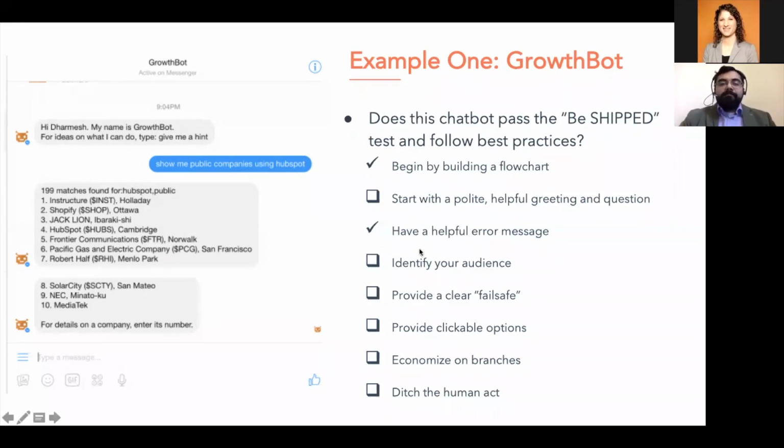And so if we look here, it has a nice greeting. It doesn't have a question, but it says, for ideas on what I can do, type give me a hint. Intriguing, inviting. It leads people to type. It knows its audience. So it has questions like, show me public companies using HubSpot. And when you type that in or click on that, it'll show you public companies using HubSpot. It knows that it's catering to business professionals who have questions about software tech stack, who's using what, what technologies this site is using, et cetera.